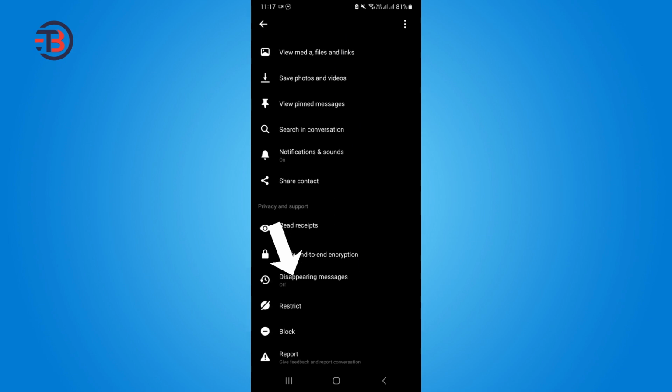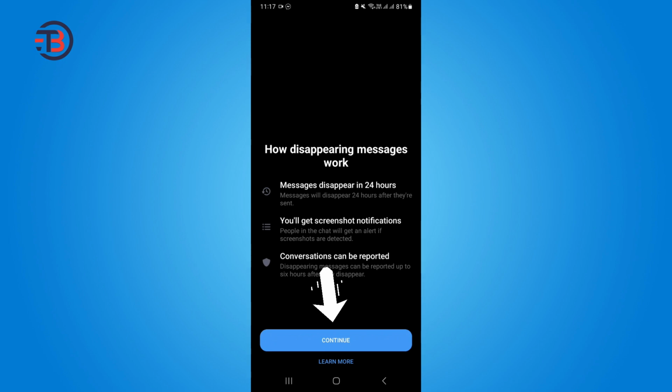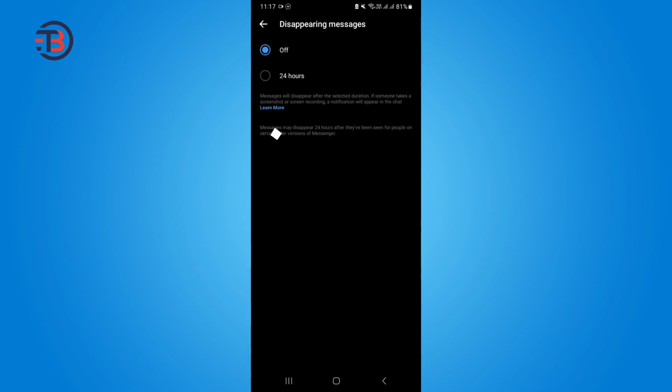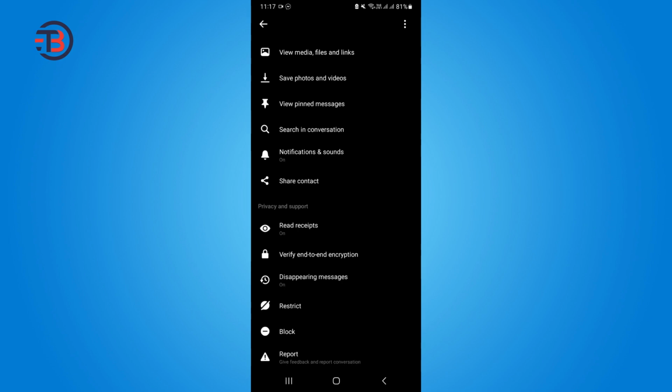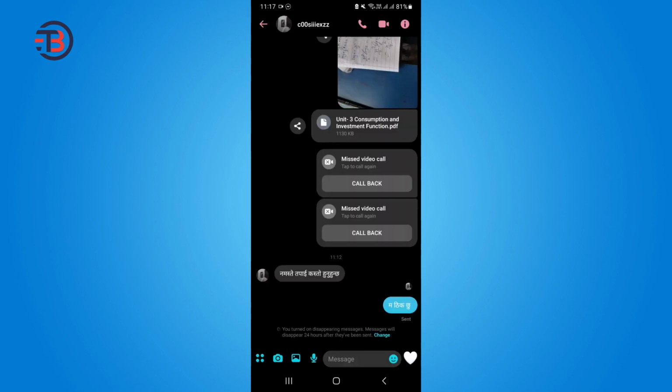Select Disappearing Messages. Tap on Continue. Select 24 hours. Now you can return back to your chat. Now you have successfully turned on Vanish mode on your Facebook Messenger.